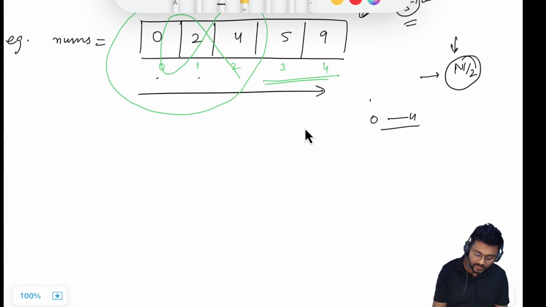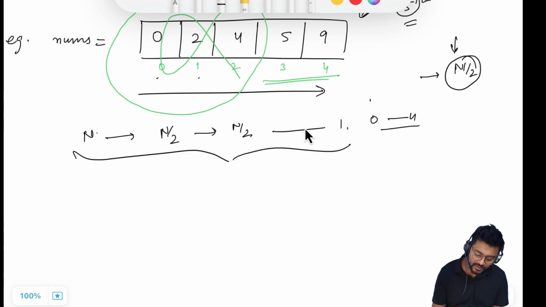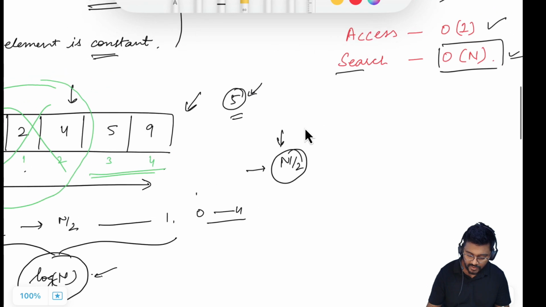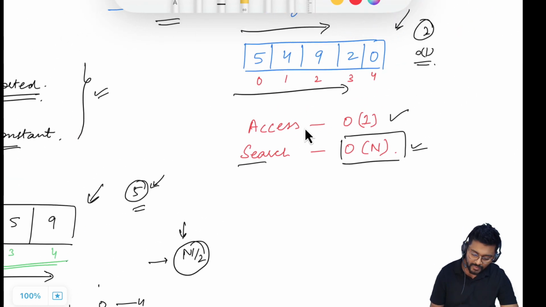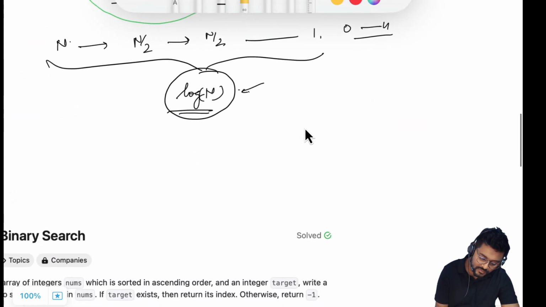So we were given n elements, and after one step it has become n by 2, and at some moment it will become one single element. So the time complexity is log of n, because at every step we are making the search space half. In this way it is better than searching in a random array, where the search time was order of n. Now the search time has become order of log n.